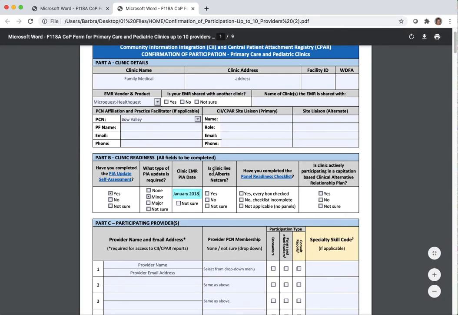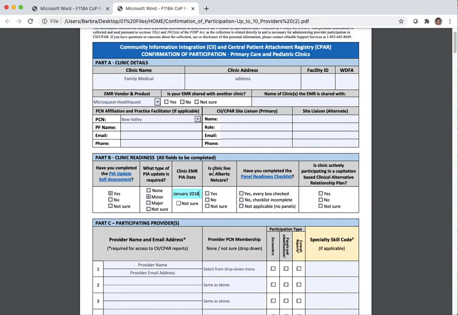Next, the clinic does need to be live on Alberta Netcare before go live. If you're not live, indicate no or not sure. If the clinic is not live, eHealth Support Services will direct you to how to become live on Alberta Netcare. A good indication that a clinic is live is if staff are using Alberta Netcare at the clinic.